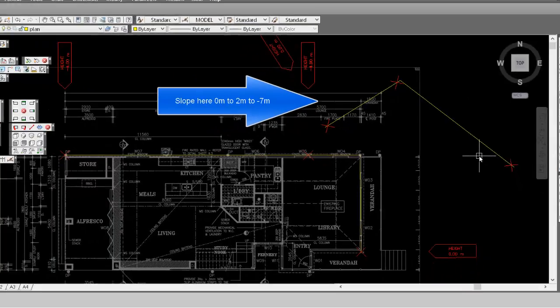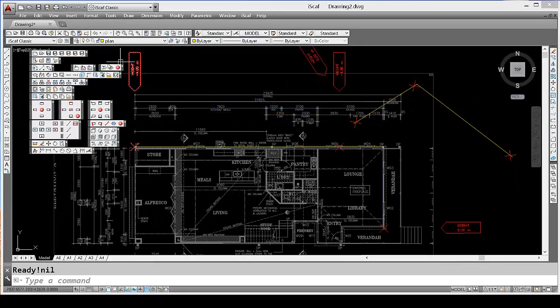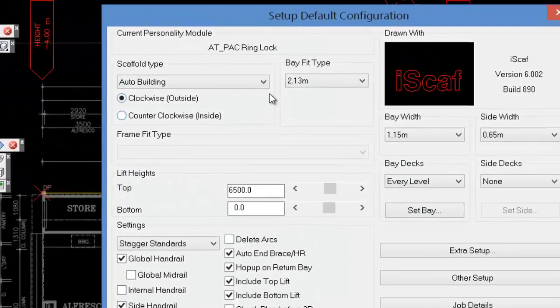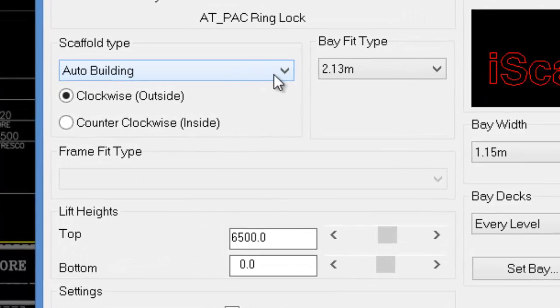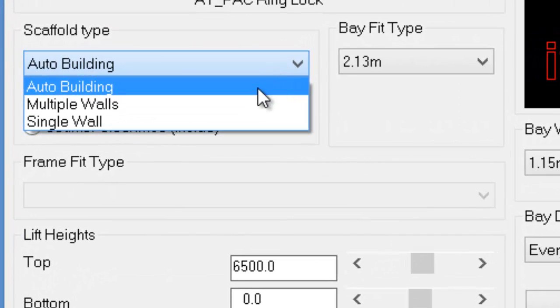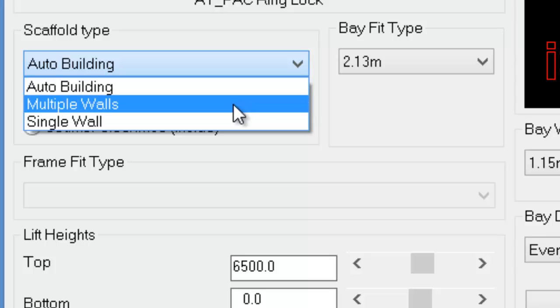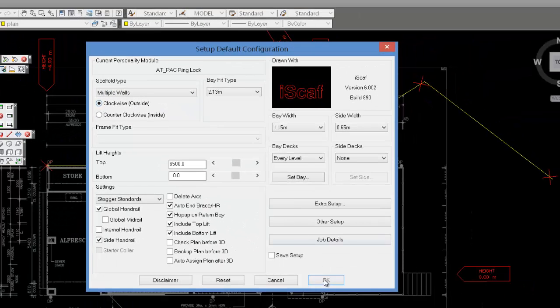Now the trick to all this is to go into the actual setup and where scaffold type is auto building, the slope tags will work on a closed building structure. Multiple walls is what we're doing here, where we have separate walls in different positions on the drawing. In other words, it's not a closed full building perimeter. So we select multiple walls and we click OK.